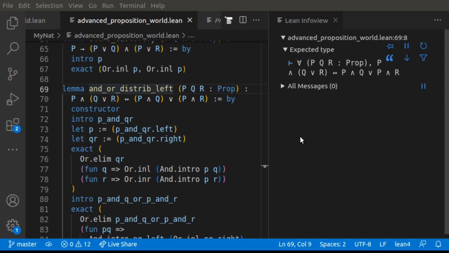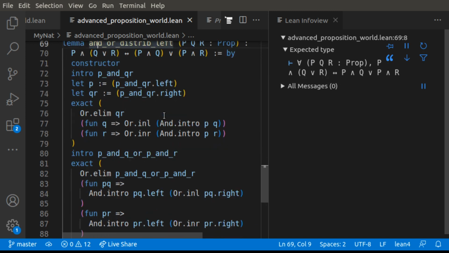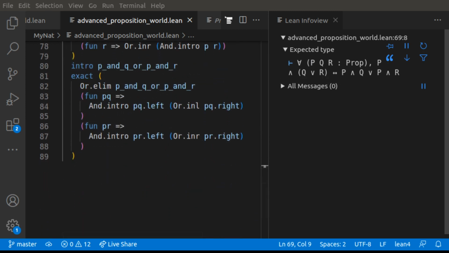Last time we ended up proving and or distributed on the left side. That was a lot of fun. That got us a complicated proof. Today we'll be finishing up the advanced proposition world, starting with proofs by contradiction.